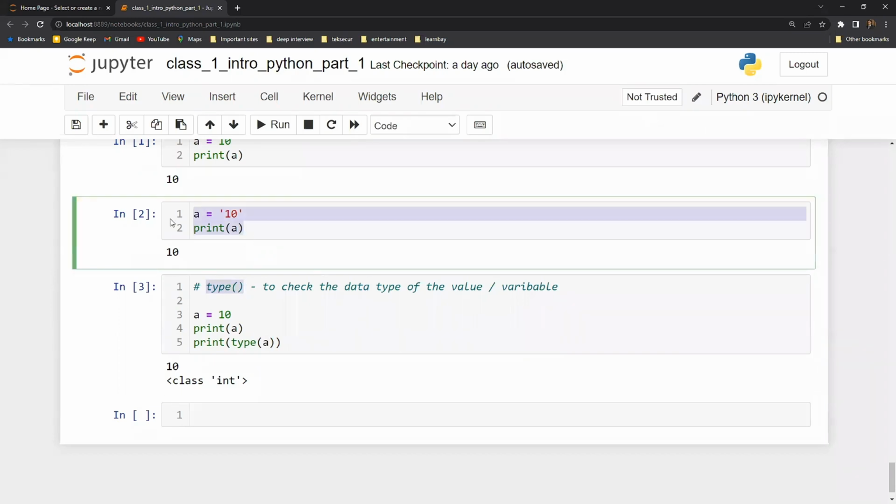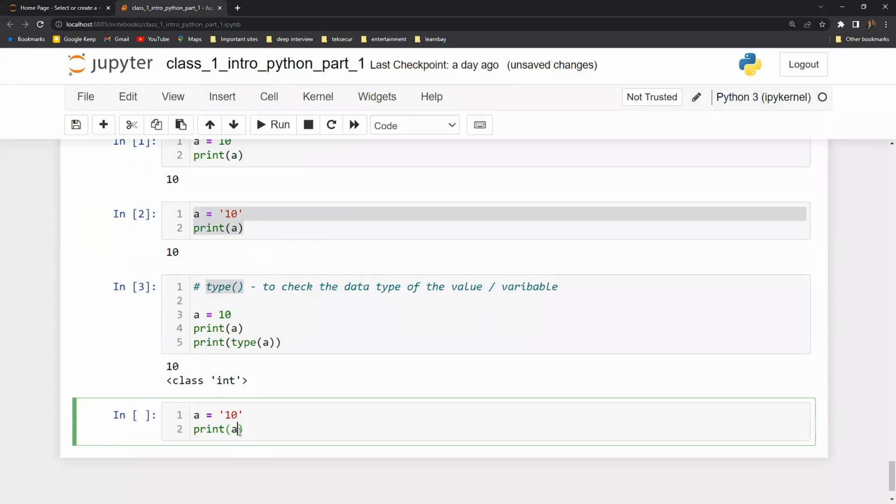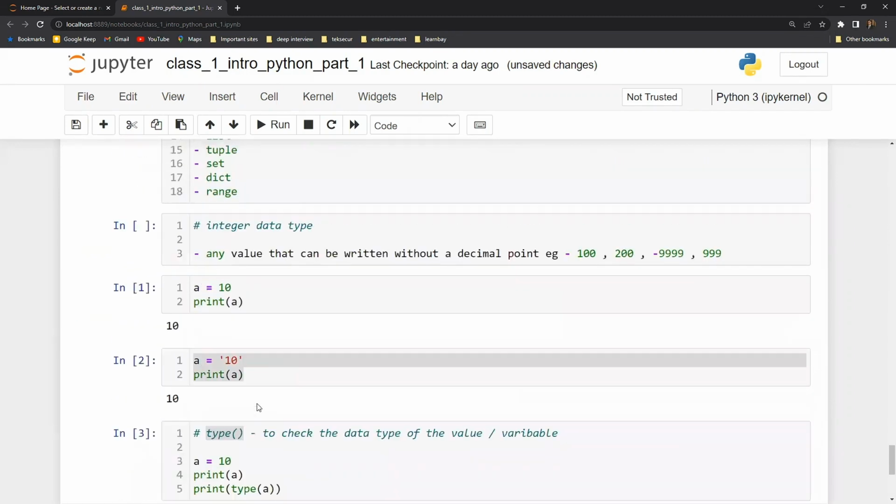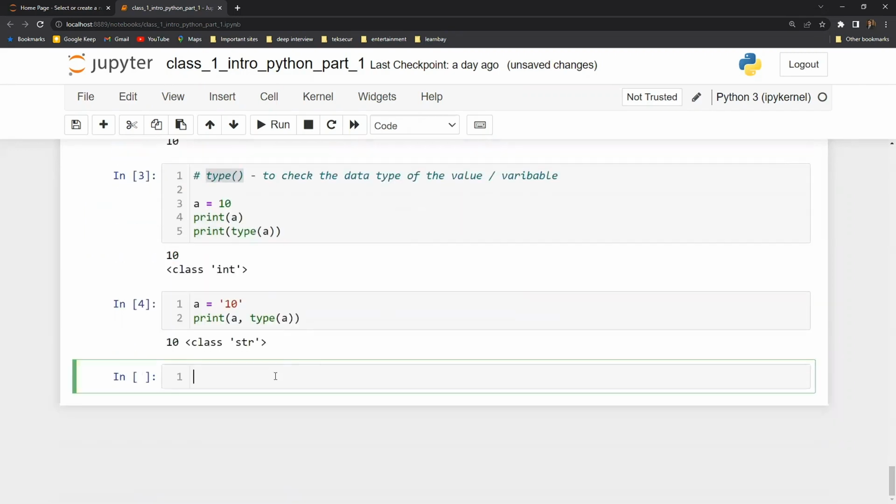Let's take the second scenario. This is a string data type that we have, and this is called an integer data type. So integer data type is nothing but any value without a decimal point. As simple as that.